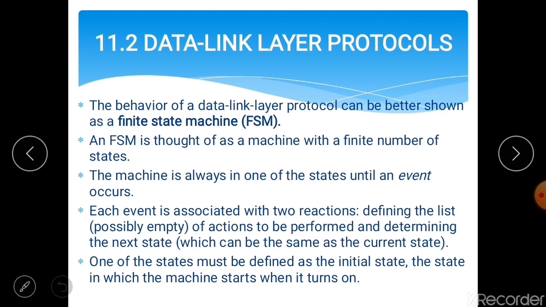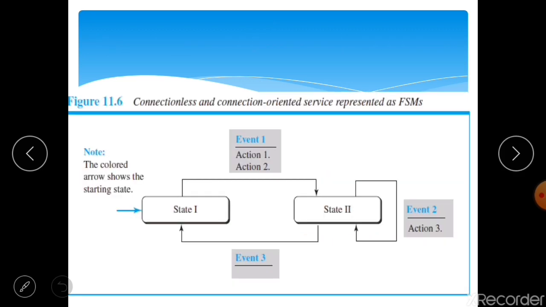As you will be knowing, FSM is a machine with a finite number of states. The machine is always in one of the states until an event occurs. Each event is associated with two reactions, defining the list of actions to be performed and determining the next state. One of the states must be defined as the initial state, the state in which the machine starts when it is turned on. The figure shows a simple FSM.